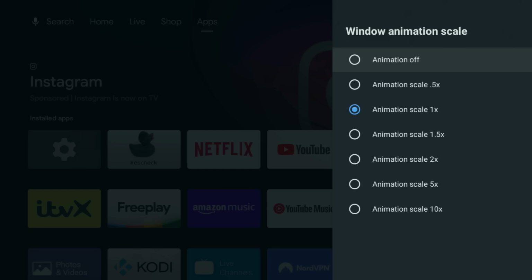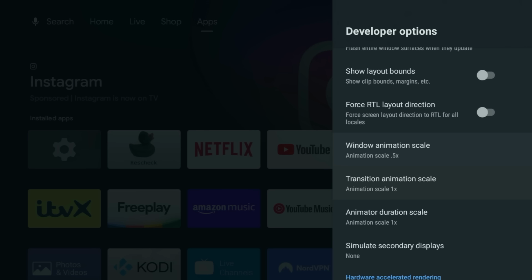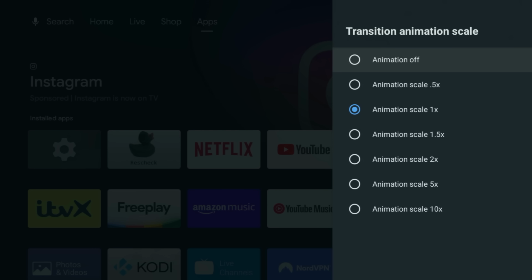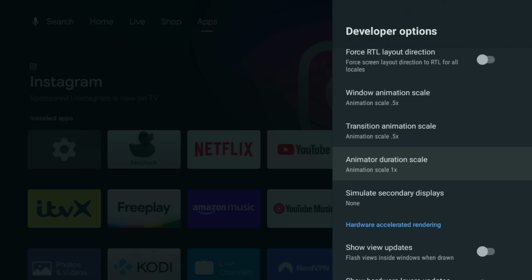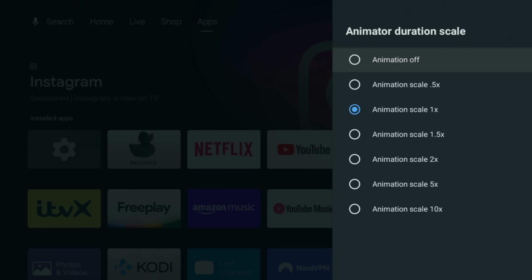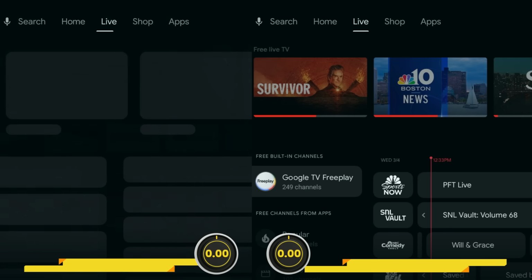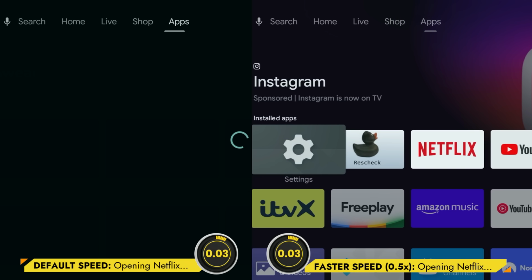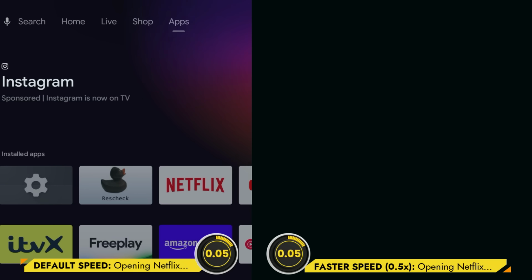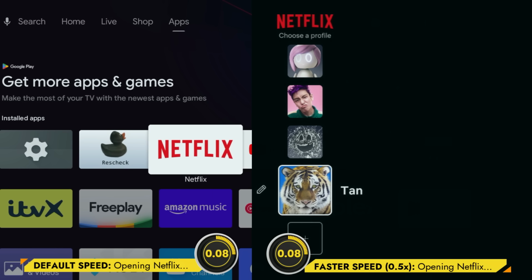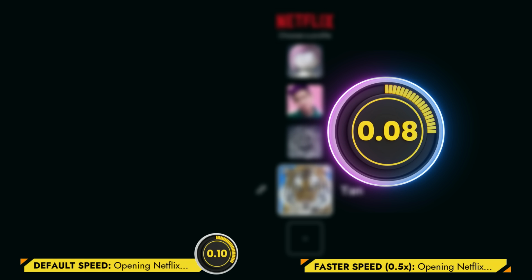Change all 3 to 0.5 times. Not off, not 0, just 0.5. This keeps the animations looking smooth, but removes the delay. Back out and try navigating the menus. You should immediately notice the Shield feels more responsive. Menus open faster and apps launch quicker.